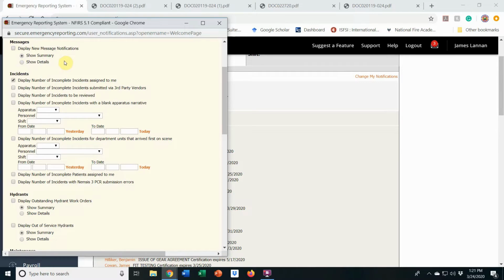Messages is essentially a preview into the email feature of Emergency Reporting. We use that pretty limitedly. You'll notice that there is an option to have it up here on the right-hand side, which is where I keep mine. The next thing I want to show you is incidents.